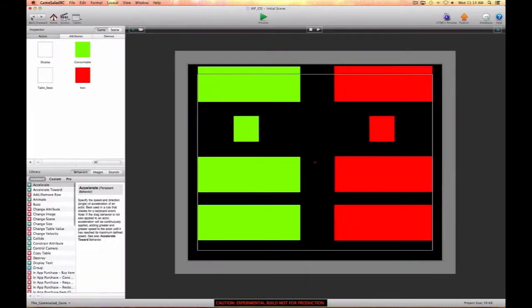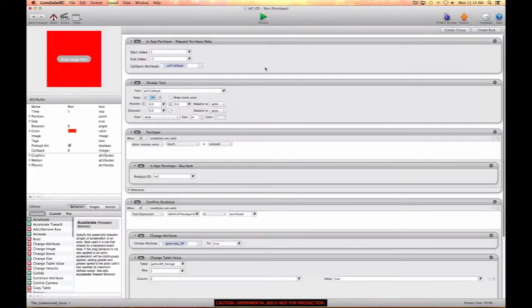So let's go ahead back, and let's look in the non-consumable first, because there's a little bit of difference between the coding that we're going to add between the consumable and the non-consumable. So in the consumable here, the first thing that we're going to do is we're going to put in the in-app purchase request purchase data. Now, what this is going to do is, let's go right to that table and look over that.